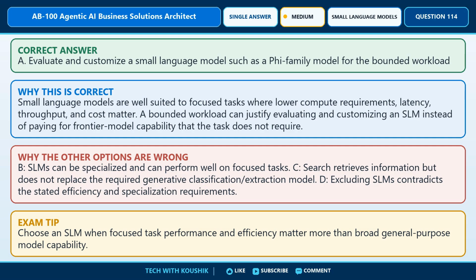Now eliminate the distractors. B. SLMs can be specialized and can perform well on focused tasks. C. Search retrieves information but does not replace the required generative classification/extraction model. D. Excluding SLMs contradicts the stated efficiency and specialization requirements. Use this elimination rule in the exam. Choose an SLM when focused task performance and efficiency matter more than broad general-purpose model capability.